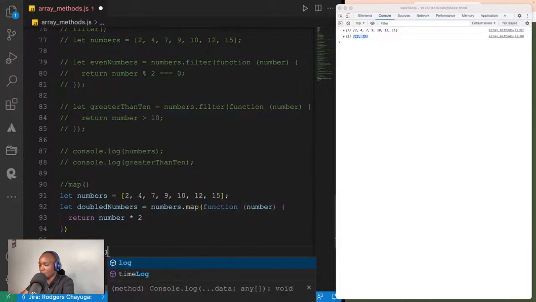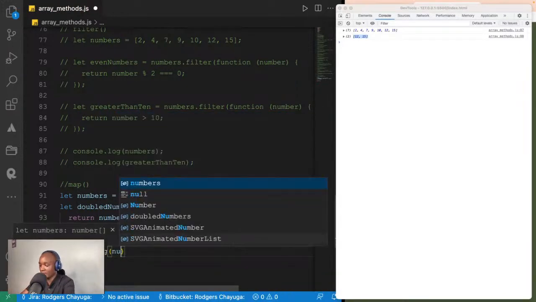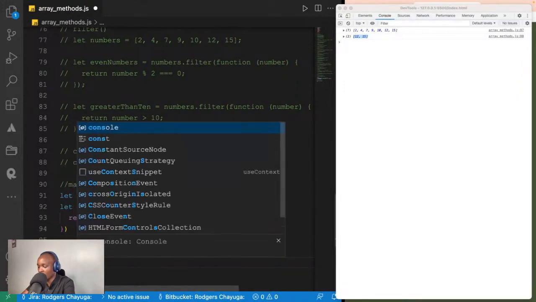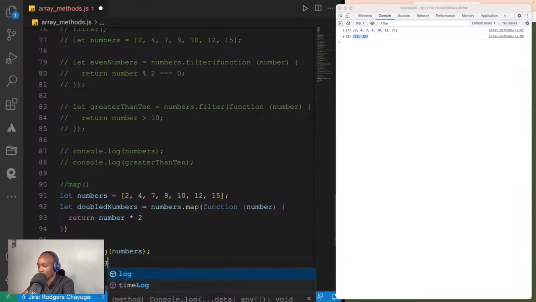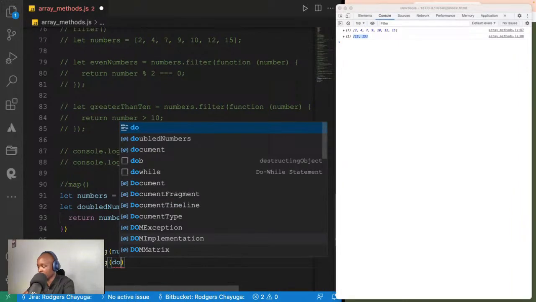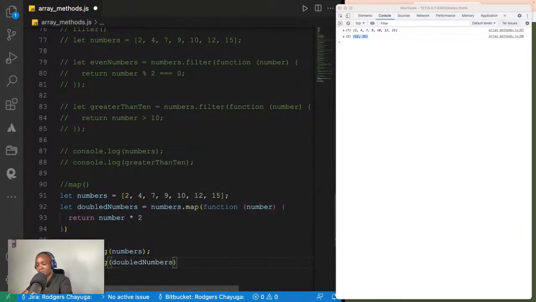We are going to console log the numbers first so that you can see what we have. Then we are going to console log the doubled numbers. Okay, so I'm going to save and see what's going to happen. Voila, it has multiplied it by 2. So each number inside that array has been multiplied by 2. 2 times 2, 4. 4 times 2, 8. 7 times 2, 14, and so on and so forth. That is how we do map.